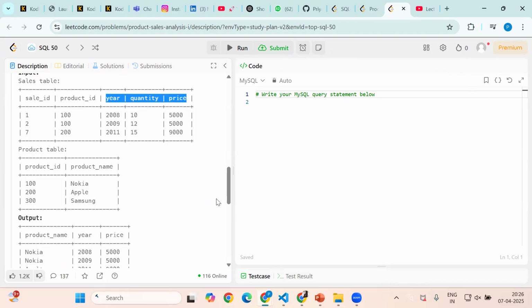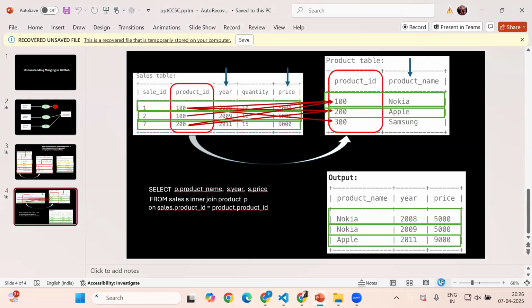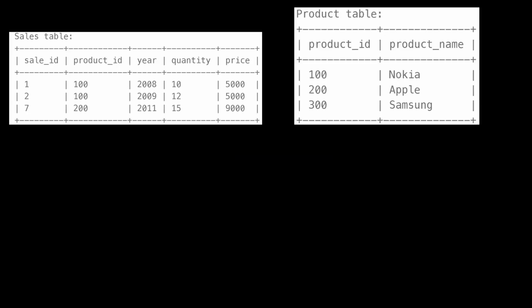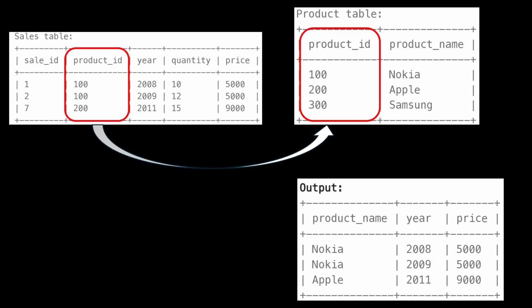So let's understand which type of join we have to perform with the help of one simple presentation over here. This is the first input table, the sales table, and this is your next input table, the product table. And what output table are they asking us to display? This. Okay, understood. So in these two input tables, tell me the common column. Yes, product ID is your common column.